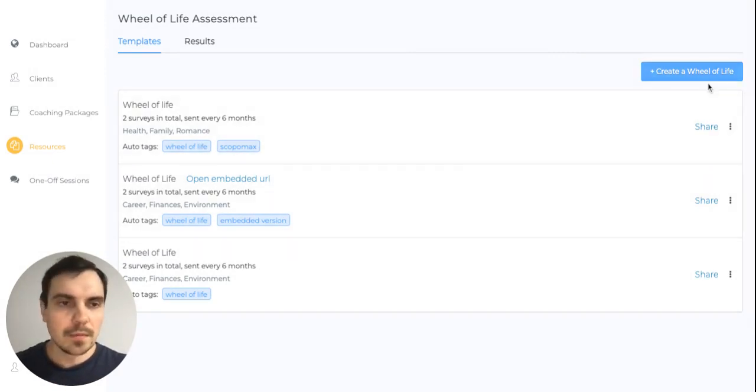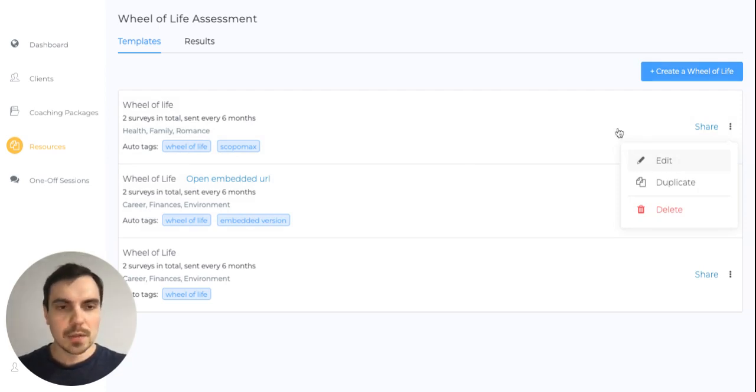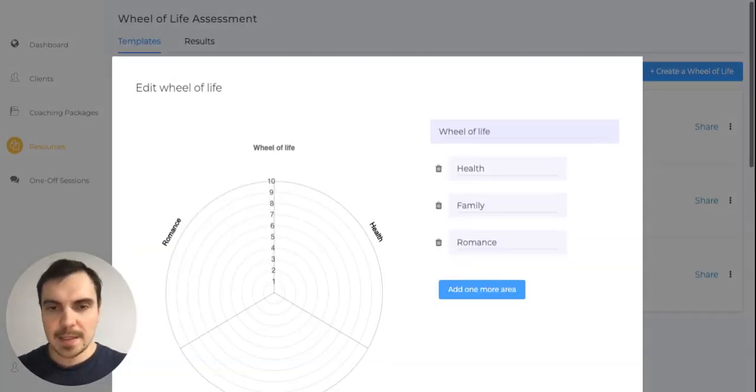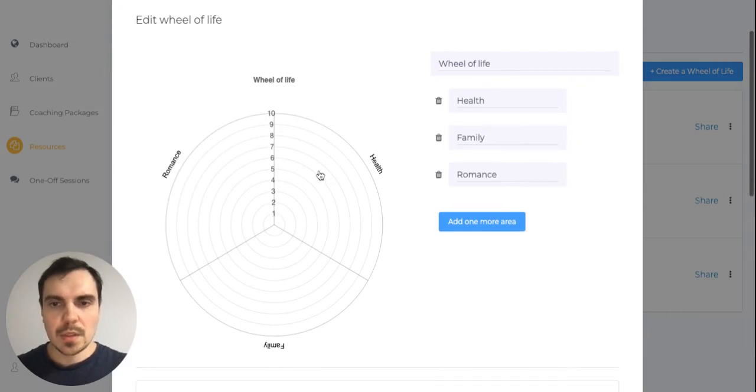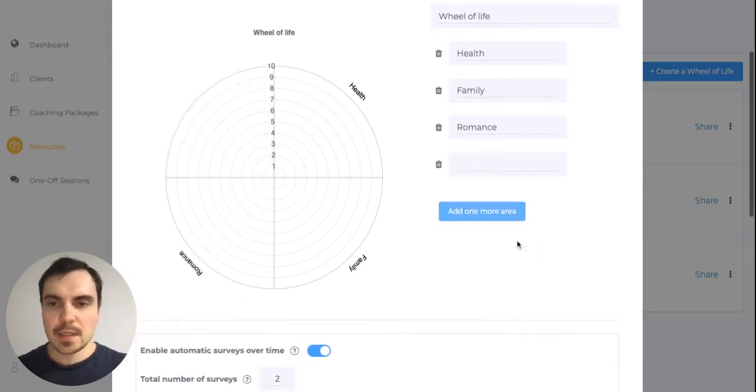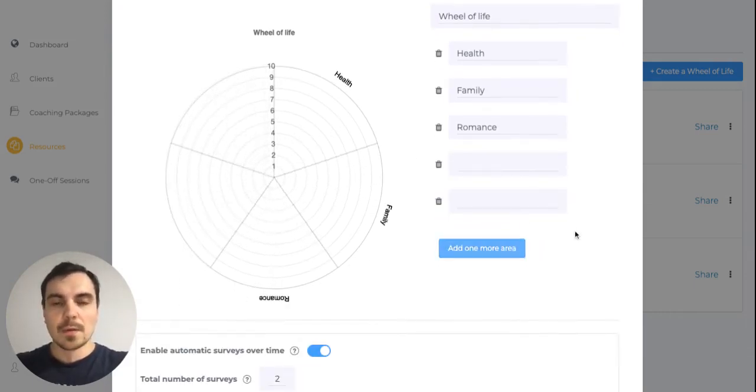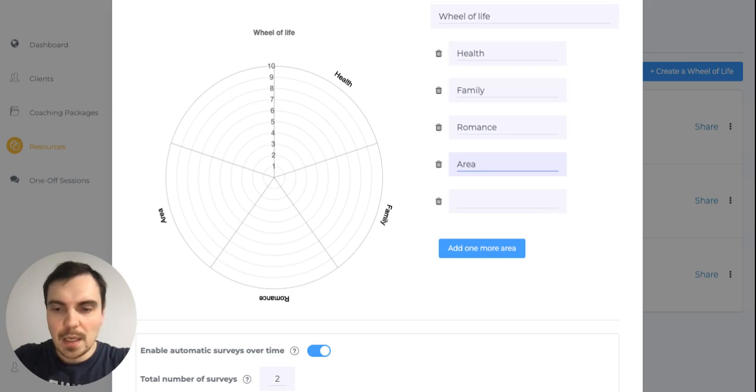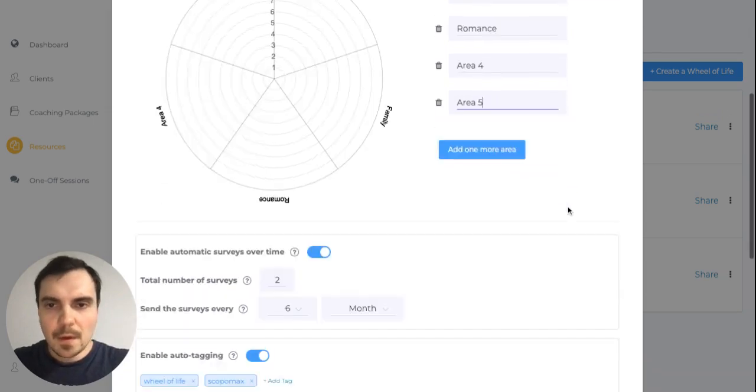Again, once you create the Wheel of Life, I can just show you how it looks here when I edit it. Basically, you can set up areas as you need. You can add as many areas as you want, and you can add any title for each of the areas. So I'll just put area 4, area 5 here.